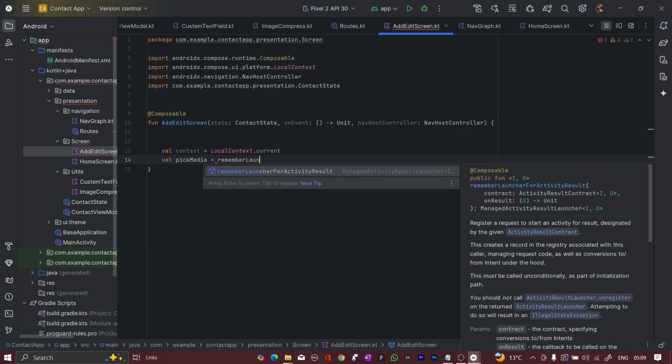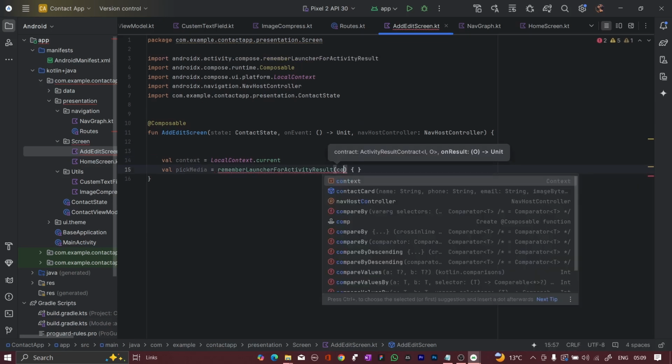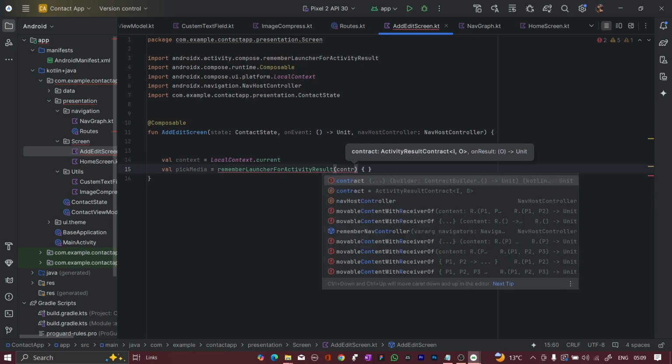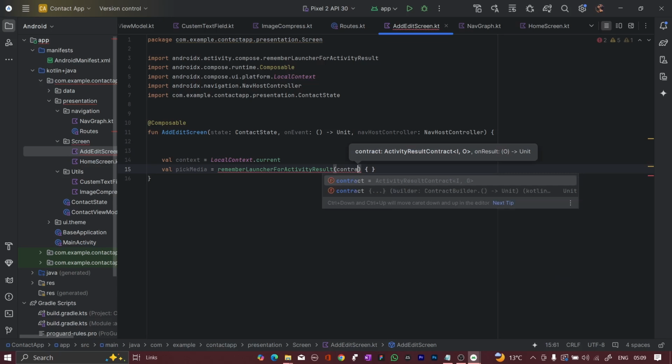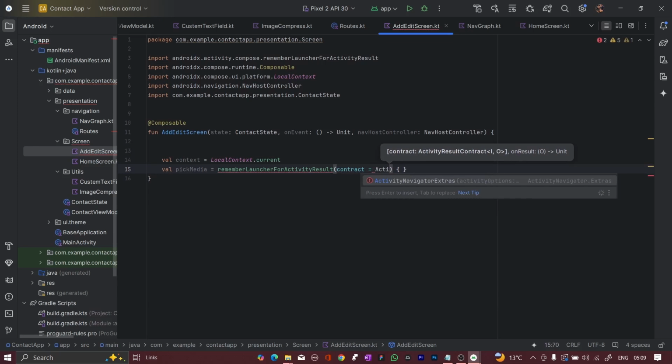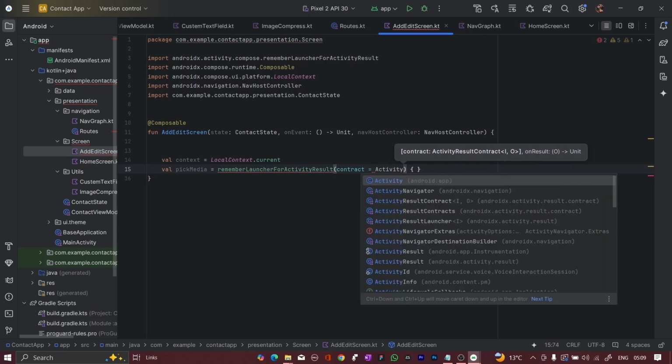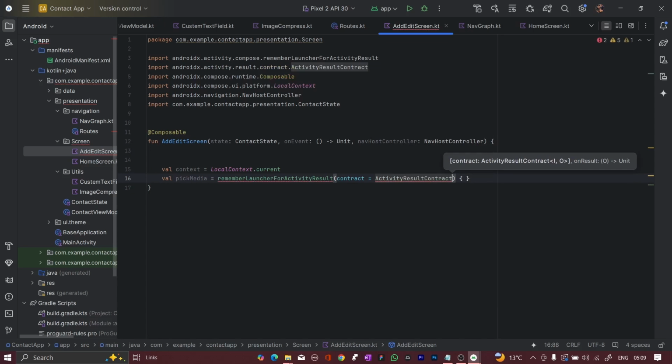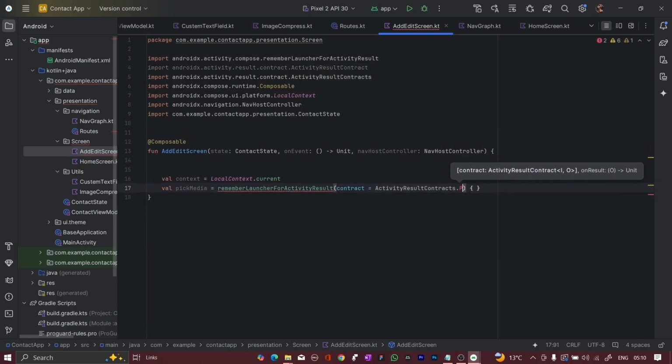Launcher activity result, and then we took the contract. We are going to take contract equals ActivityResultContracts, we need this one here, and .PickVisualMedia we need here. And then we have invoked the constructor.